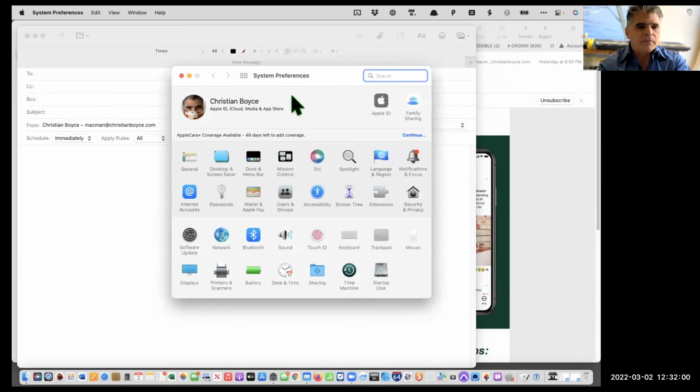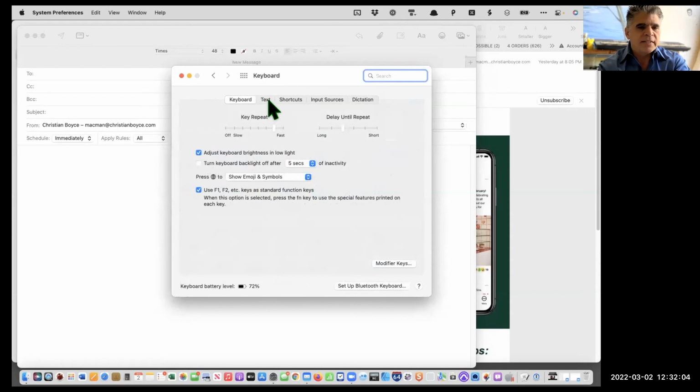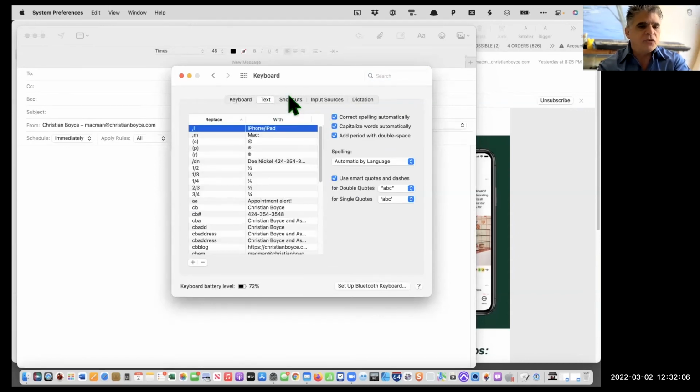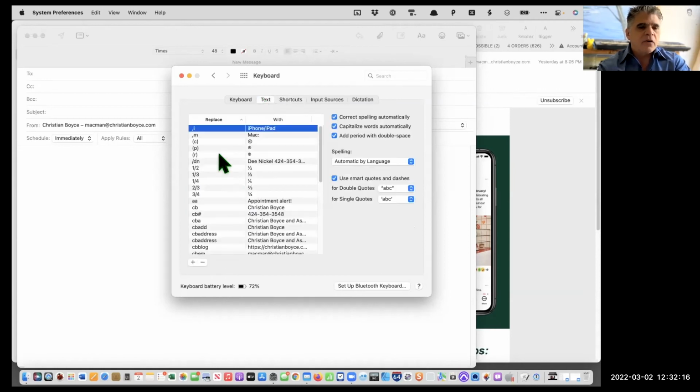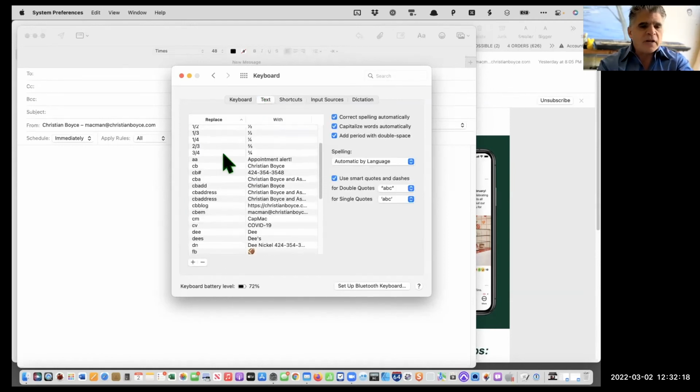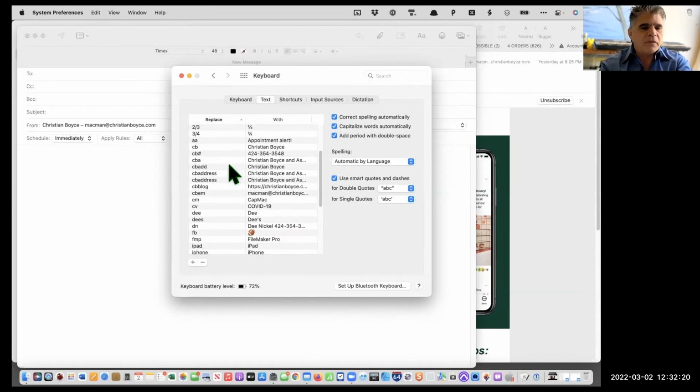So this is in System Preferences, Keyboard, Text. You might think it should be Shortcuts, but Shortcuts is something else. These are the shortcuts that involve launching things and taking screenshots and that kind of stuff. We're doing Text. So I have all kinds of words that I have to type all the time. Like, here's one. I got tired of typing COVID-19. I'm tired of it in general, but I'm tired of typing it especially.